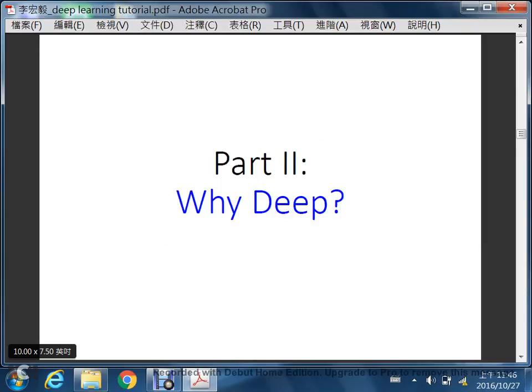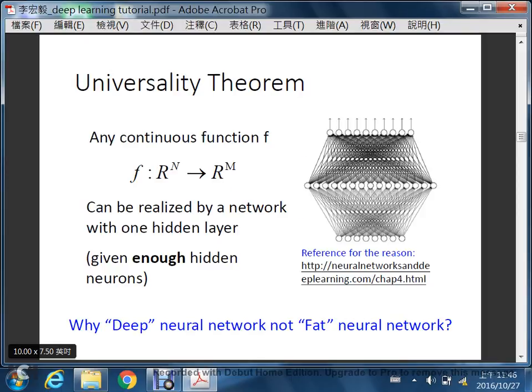Okay, so I did part 2. We're talking about why we want to go deep. The question is why we want a deep neural net, not a fat neural net. Fat means you have many neurons in one hidden layer, like this, you see? It's fat. You can use more neurons to make it fat. But we hope for deeper. Deeper means we will have many hidden layers.